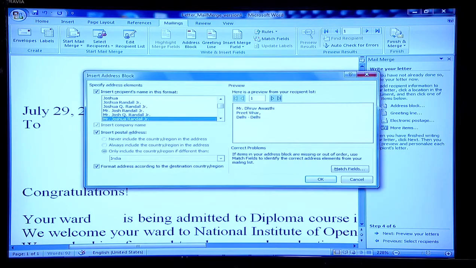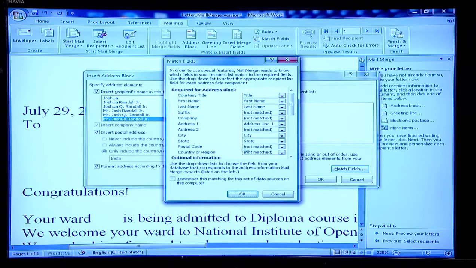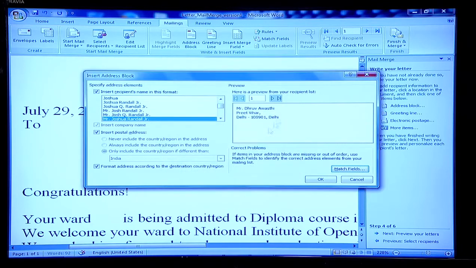So I can click on address block over here, and these are the various ways in which the address can be displayed. It has been selected by default. It's showing Mr. Dhruv Avasthi, Preet Vihar, Delhi. It's not showing the pin code. So let me click on match fields, and let's say postal code is not matched. So I'll say pin code, and I'll say OK. So here's the pin code that is matched. In this case it's showing Delhi, Delhi once again. OK. Ghaziabad 209. OK.